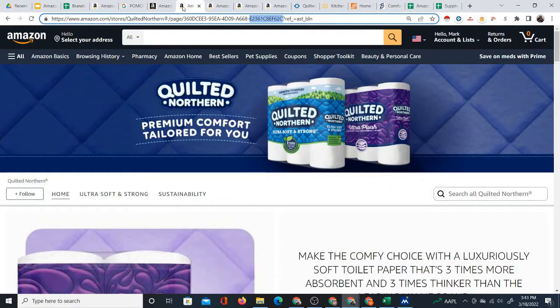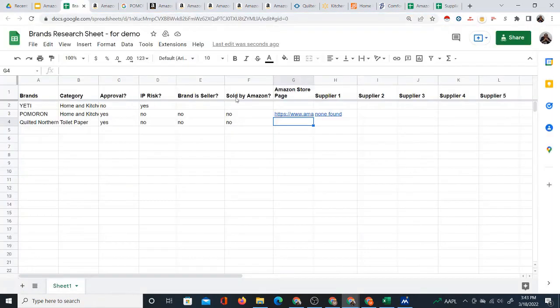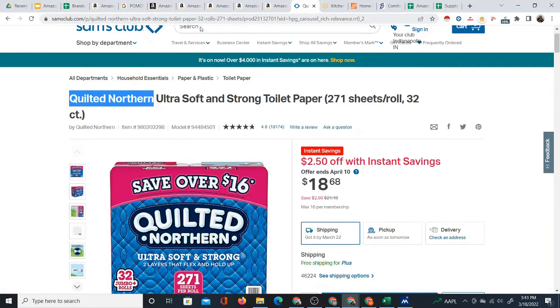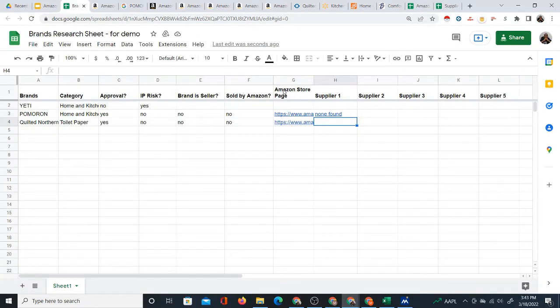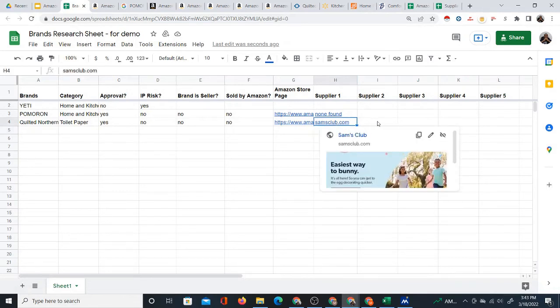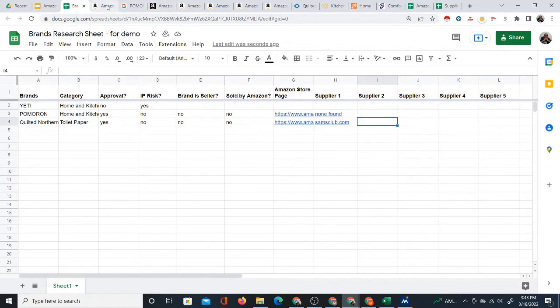Where is the... and get the store page. Now, if you remember, I found it at samsclub.com. So they're obviously a supplier. And I like to put my supplier, and I think you should do the same, as an actual website, samsclub.com, which enables me to open it as a link later and go back to that website instantly without having to type it in. All of these little things save time.